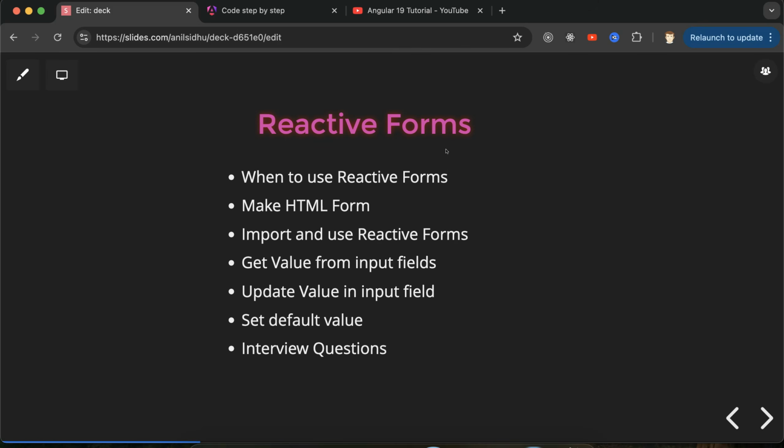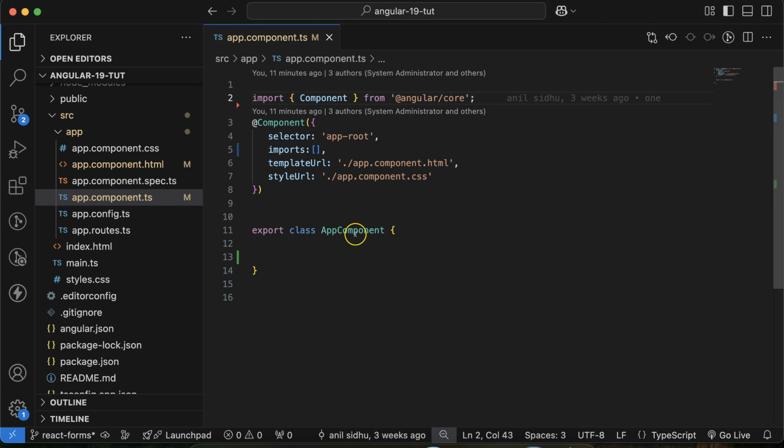Even in this part we will take only 2-3 fields, but you will get the basic idea of how we can use reactive forms. And in the next part we will see how we can use form groups, validations, different types of input fields and more. So now let's move to the second point and create an HTML form.